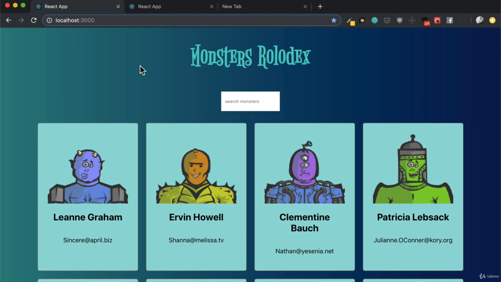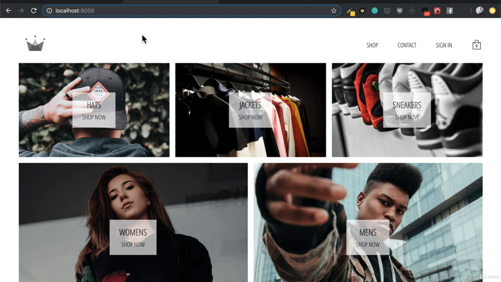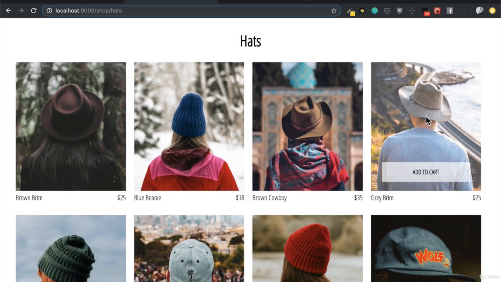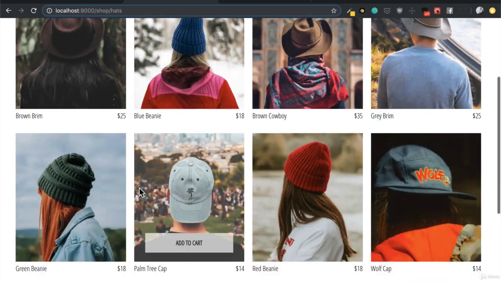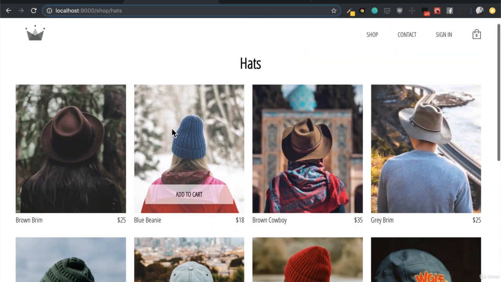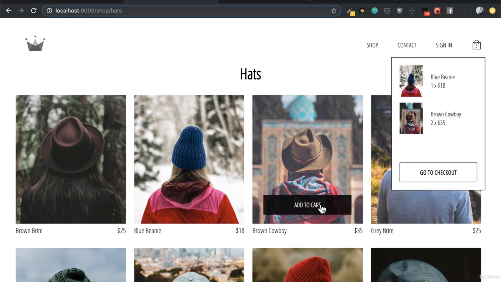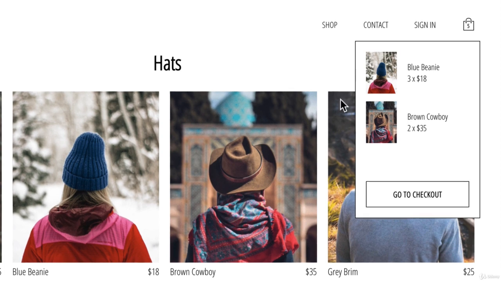So let's take a look at what we're actually going to build. This is our final e-commerce project. We're going to have navigation and routing that takes us to different pages of categories of items. And from these items, we're actually going to be able to add them to our cart. And from our cart, we're actually going to see these things directly update.